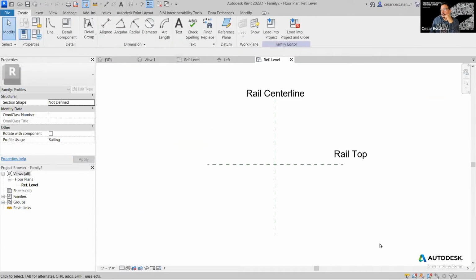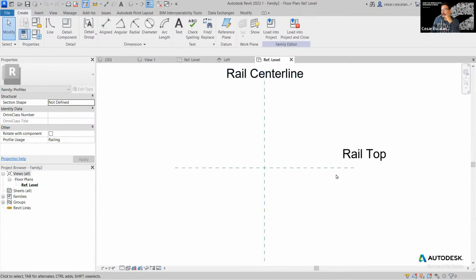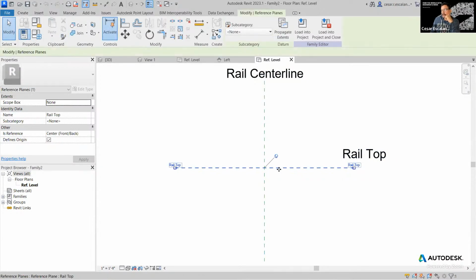One of the characteristics of profile families is that they are two-dimensional. Notice how the 3D view is not visible. You can only draw two-dimensional lines. And these lines are hosted by the reference plane, reference level. This is the center line. This is the rail top. And so the rail top is what's driving the location of the railing. So if I want something that's 2 by 4, this should be the top and this is the center line.